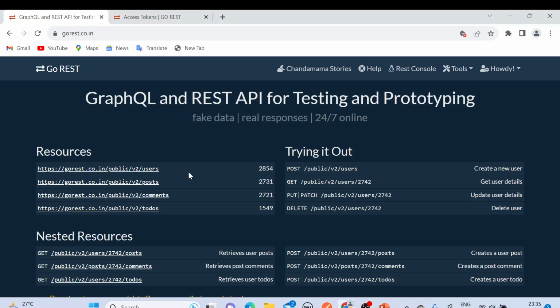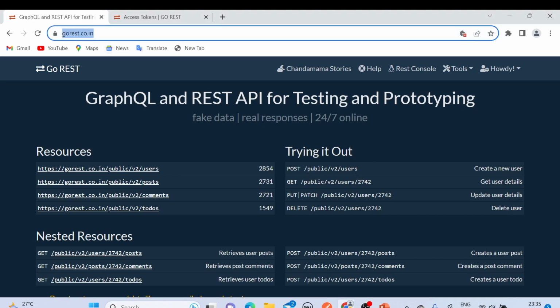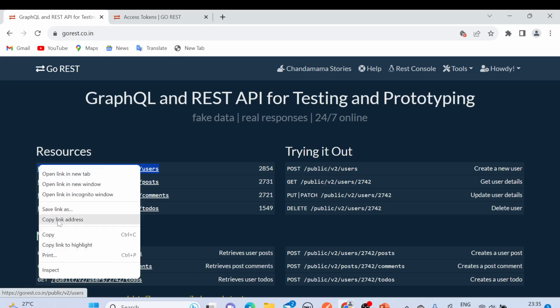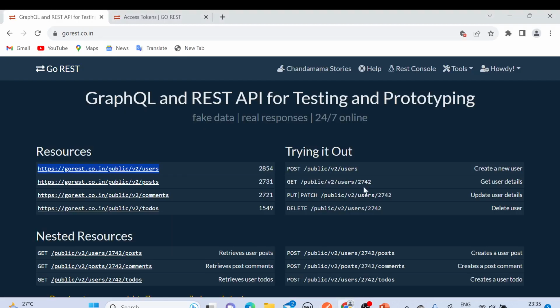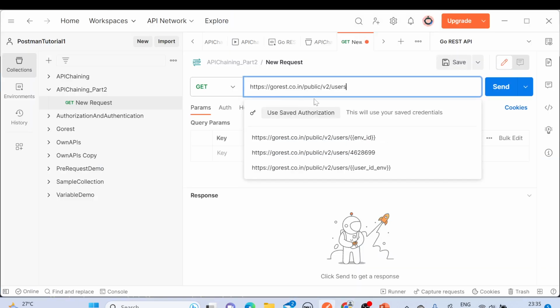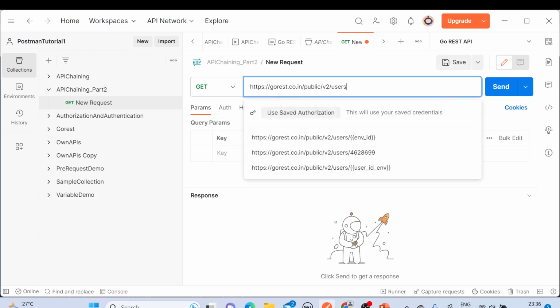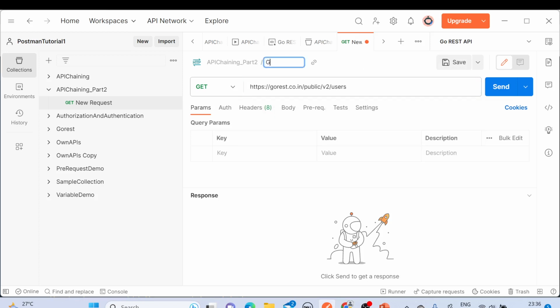What is the URL we have? This is the base URL, or you can directly copy it from here as well. For the get request, suppose we want to access a particular resource, 2742. We can give slash 2742, or if you simply want all the records, then you put the URL till users. So I'll put this URL. I'll give this request the name get request and simply click on save. Now let's see whether it is working or not.